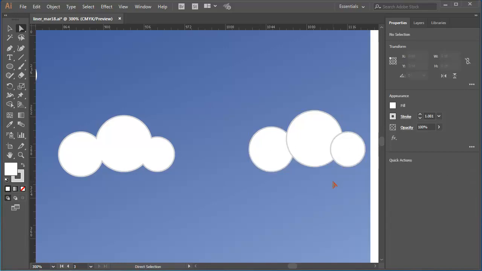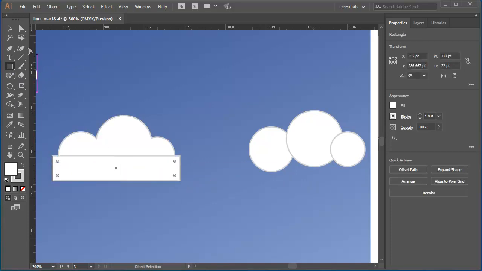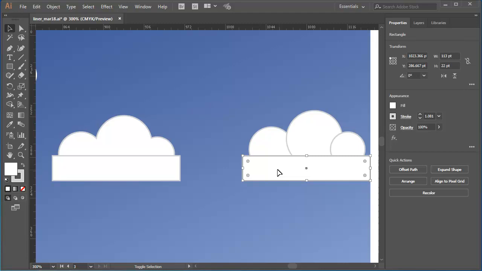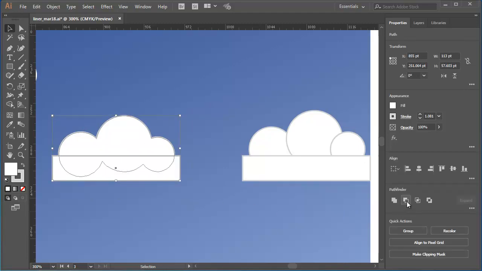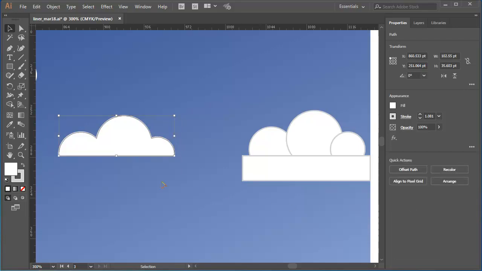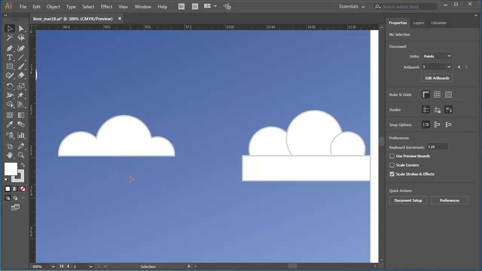Next, I want to use the Minus Front command. I'll start by drawing a rectangle overlapping the base of my clouds. And going back to the selection tool, I'll do a quick drag copy of that shape so I can reuse it. Then I'll marquee my first set of clouds and the rectangle. I'll click on the Minus Front button in the Pathfinder area of the Properties panel to give me the cloud formation I'm looking for. Excellent.